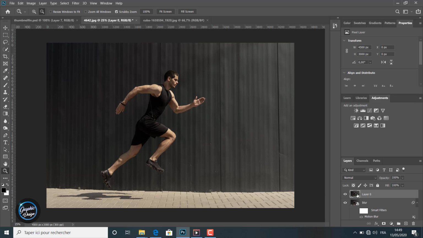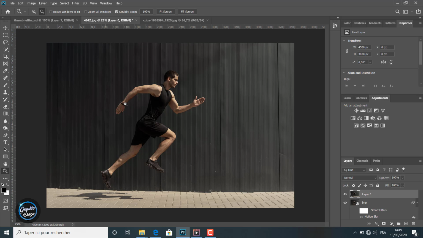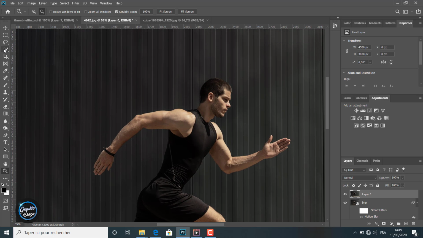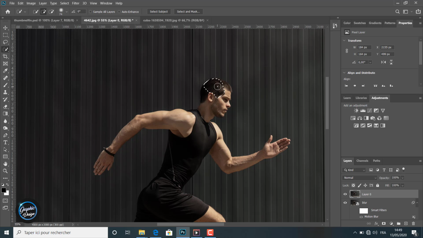After that, we go to the top layer, which contains the image, and we go to the Quick Selection tool. We zoom in a little to see the athlete clearly, and we use the Quick Selection tool with the plus option. We make the size a little bigger and we begin to select the athlete. Our objective now is selecting the athlete from the background to make the effect we want. So we continue our selection with the plus option.